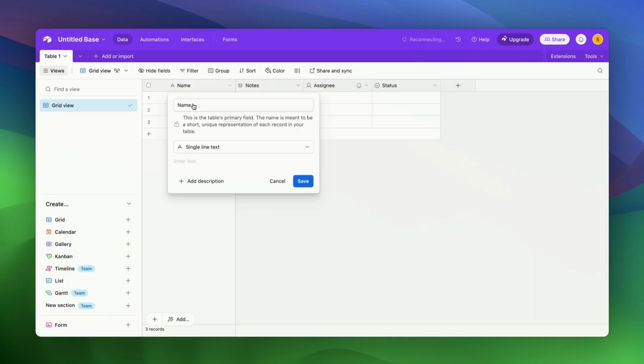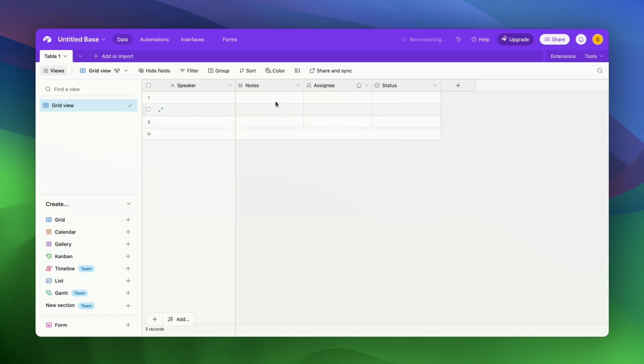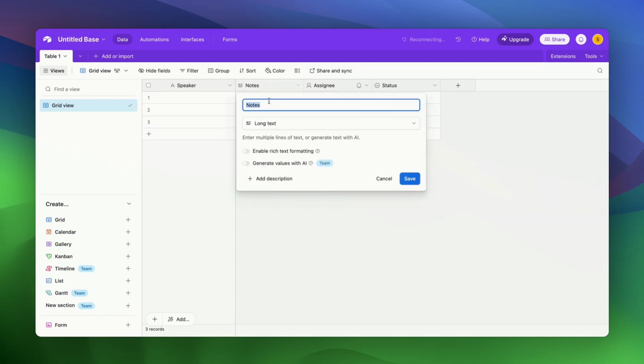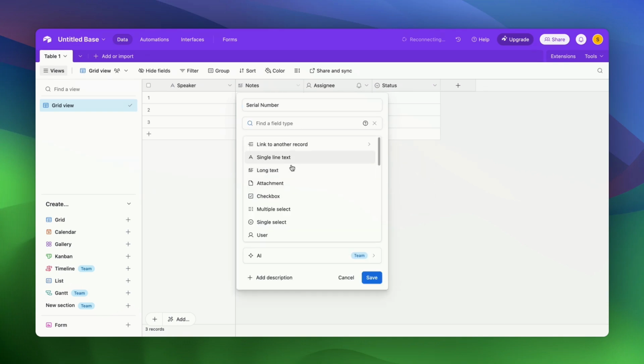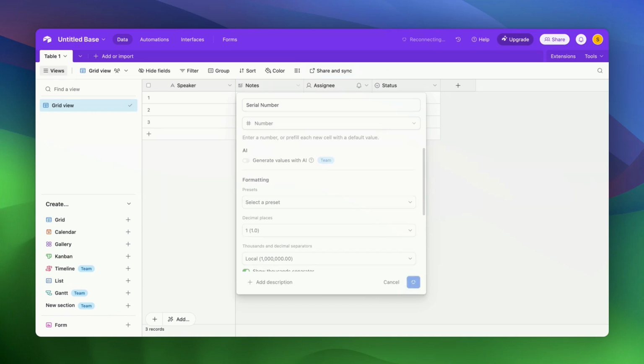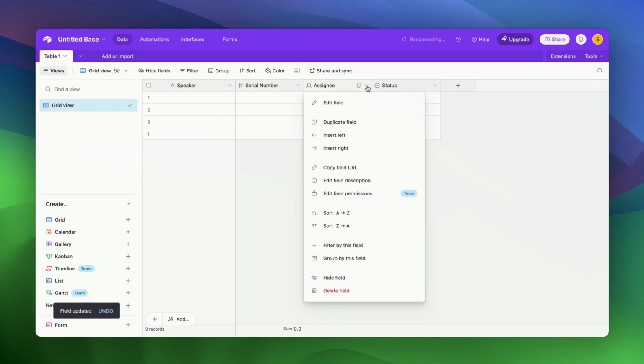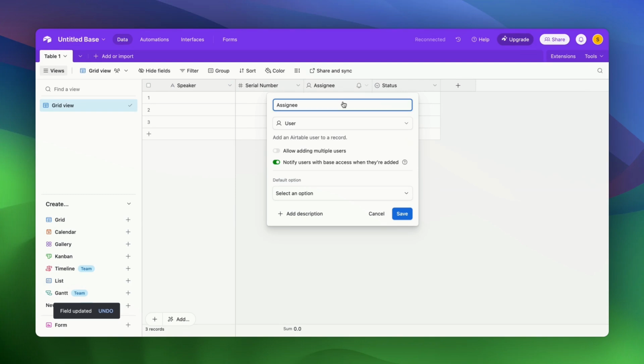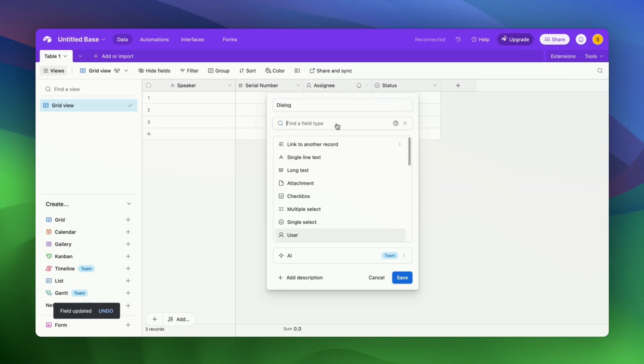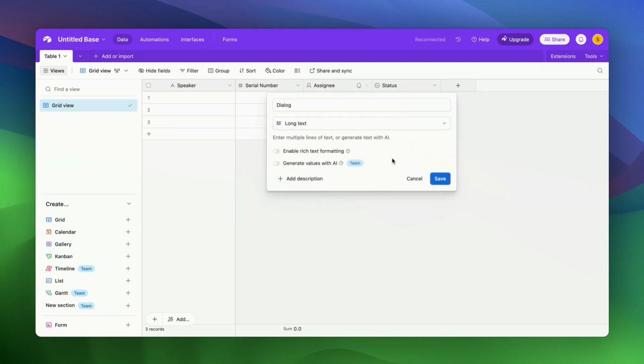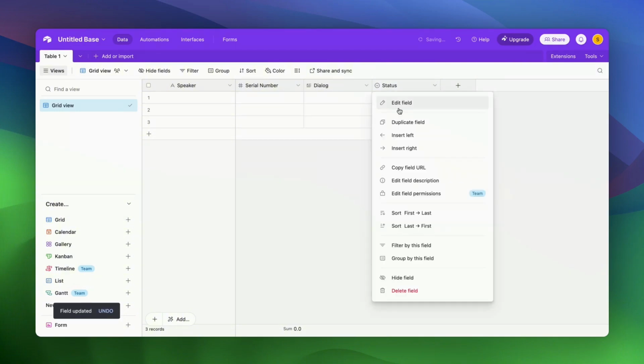And let's go ahead and edit this field. We'll call this field speaker, single line text. We'll call this field the serial number because we do need to maintain the order of the files, and we can make this a number field. Perfect. And under assignee, instead of assignee, we can go ahead and call this the dialogue. Perfect. And this is a long text. Amazing. Okay, we don't need this last field, so we can go ahead and delete that.